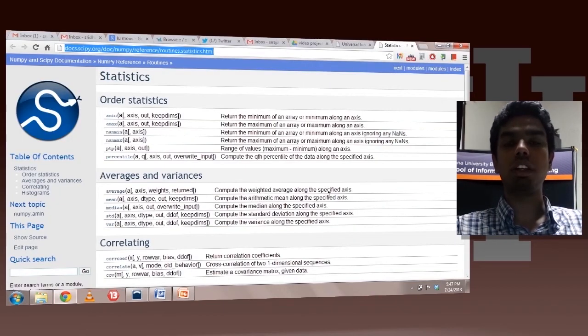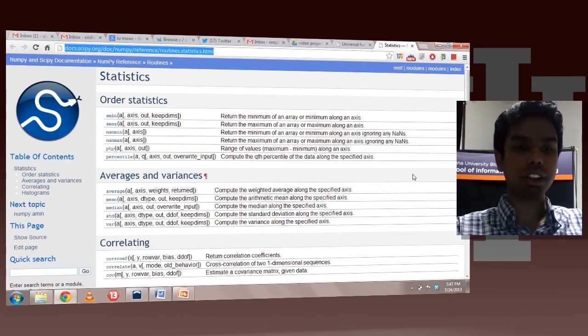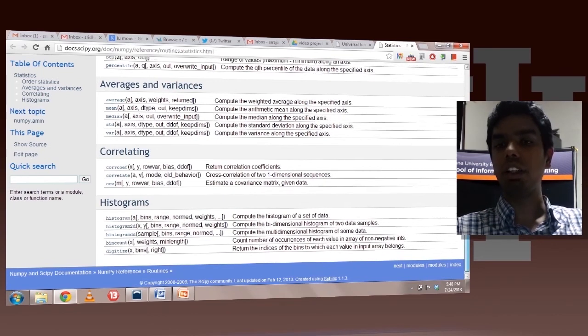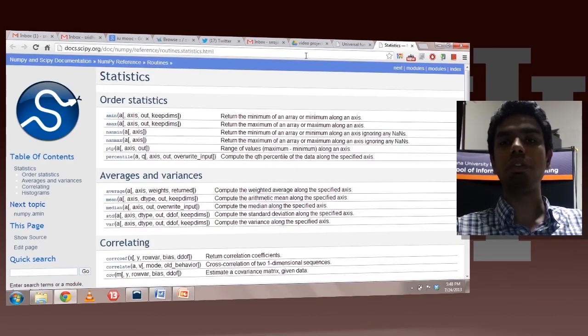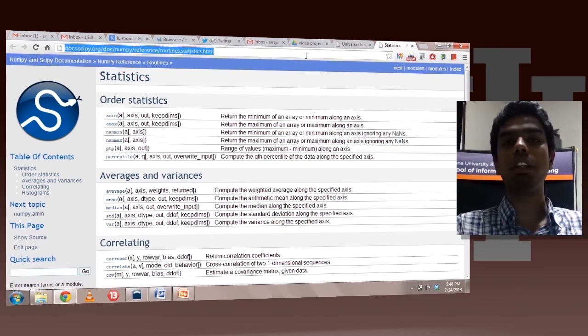So a list of these can be found in the documentation. These include order statistics like argmax or argmin, or averages and variances, or correlations, or histograms and stuff like that. So basically a list of all these methods can be found in this documentation page. A link to this documentation page would be available in the resources file again.